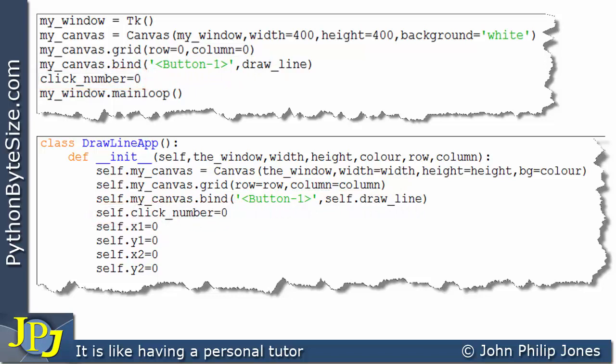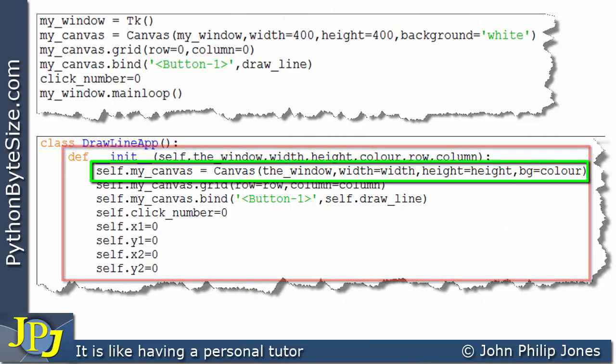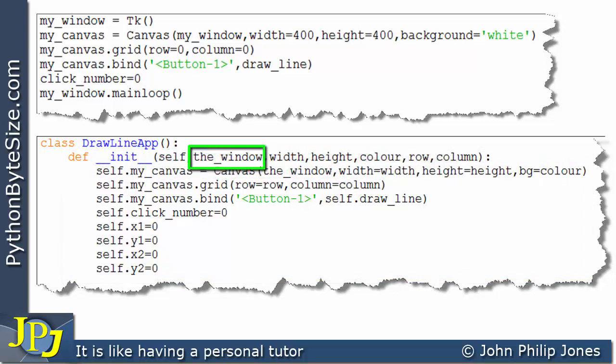What we have got missing from this init method, we've got this line missing. My window is assigned tkinter. In other words, when we have this init, we don't use the init to create the instance of the window that we're going to be placing this canvas on. We are, however, using this parameter here to receive the window onto which the canvas is placed.